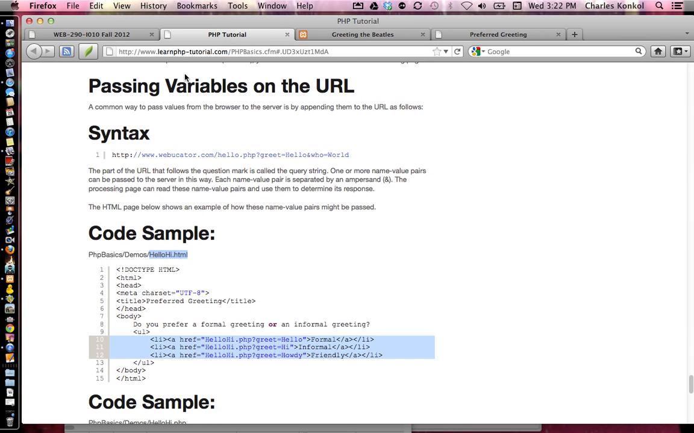Right here on the page, passing variables in URL. A common way to pass variables from the browser to servers is by appending it to the URL. And what it's doing here is appending it with a question mark. To the right of the question mark is the variable name, and then to the right of the equal sign is the value of that variable name.